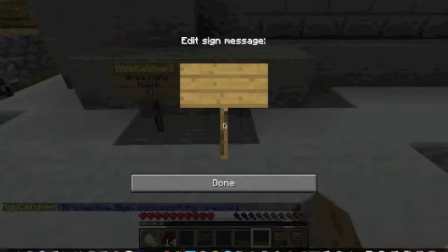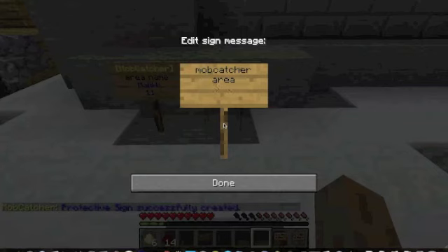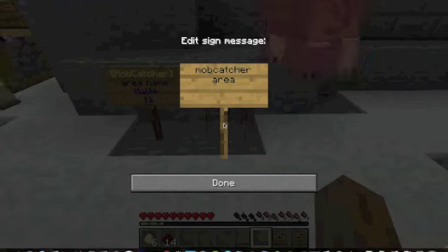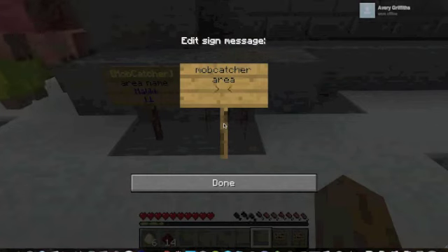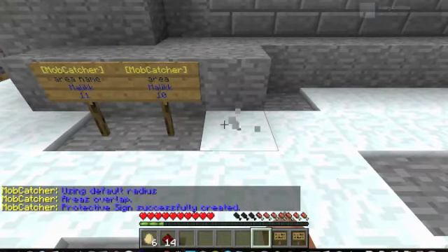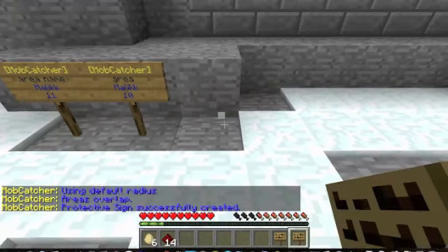So if I wanted to make another sign, MobCatcher, area. And you can use the same name twice, it doesn't matter. If you are allowed to set the radius but you don't specify, it's just going to use the default. So 10 in this case, I think I changed it to.